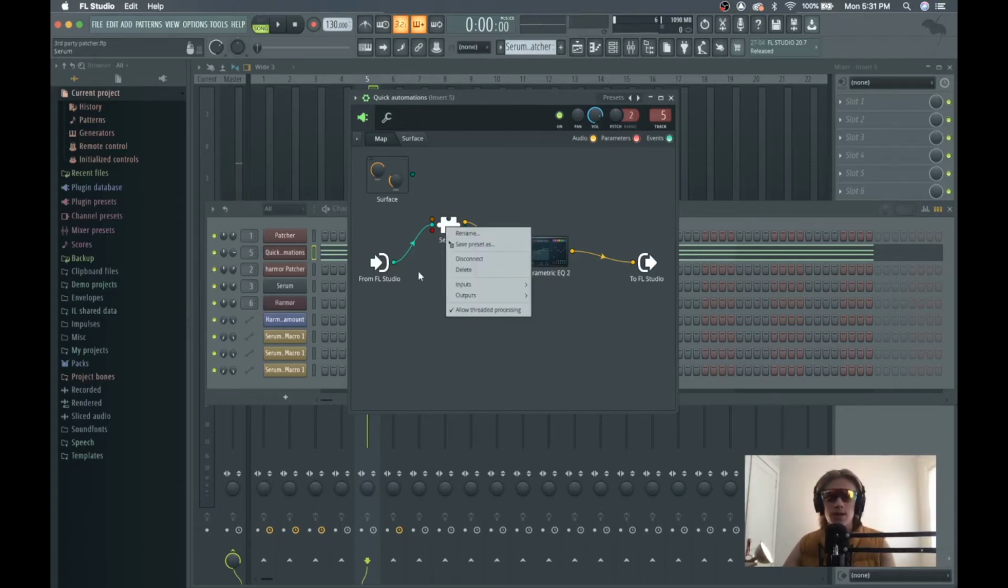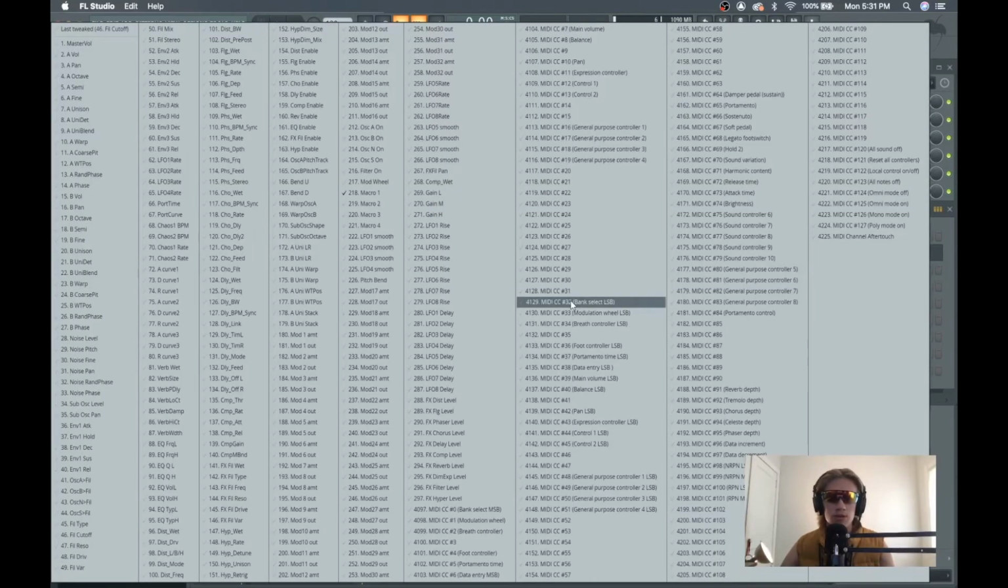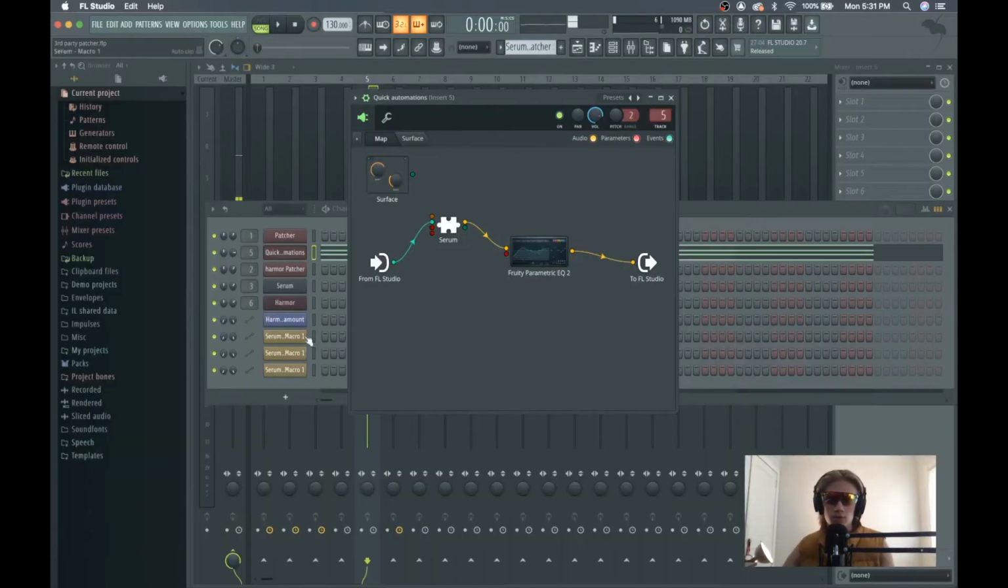But we also said we want to automate the filter cutoff. So let's go back to inputs, parameters, and scroll around. And I think I see it. Number 46, filter cutoff. Left click to enable. And we see the top one is filter cutoff and the bottom one is macro 1. Again, it displays it in the upper left.